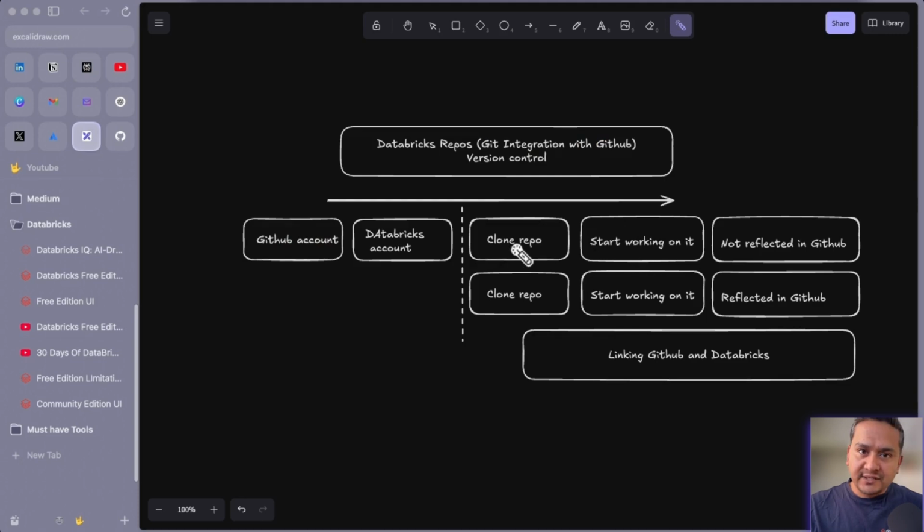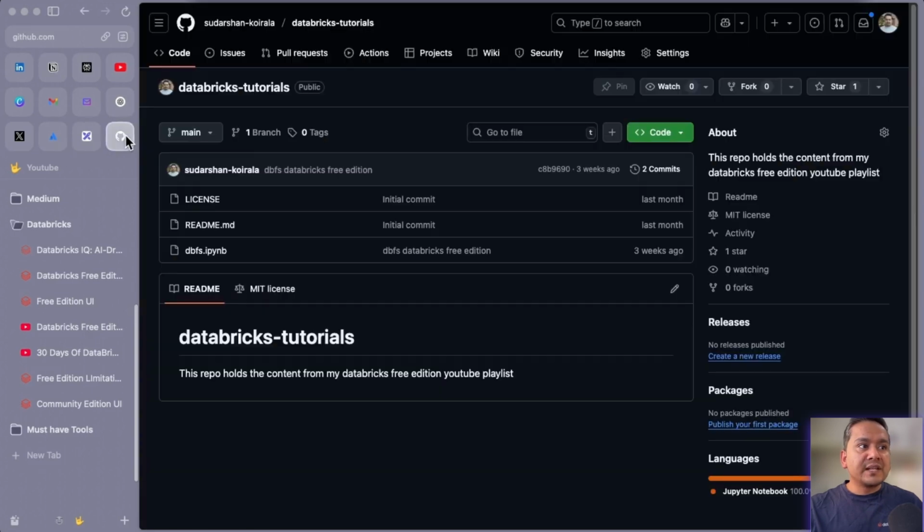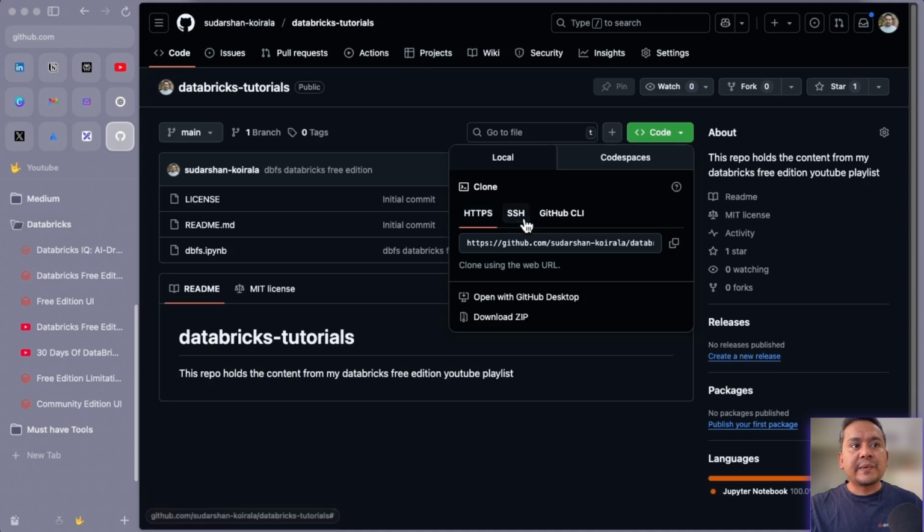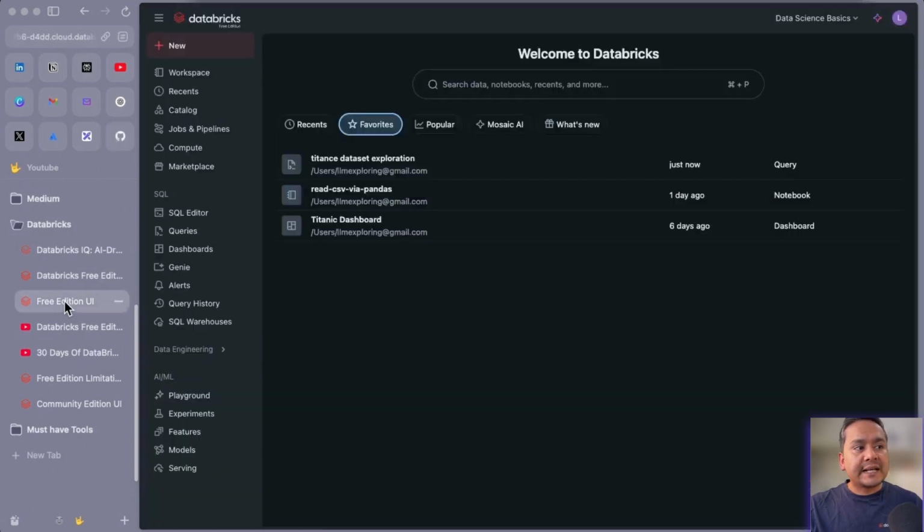The next step, let's go into the first flow where we can clone and start working in Databricks, right? I will go into GitHub. What you need to do is go to this Code section here, click on it, and there is HTTPS, SSH, GitHub CLI. We are going to work with HTTPS. Just copy this here, copy URL to clipboard. That's done. Now let's go into the Databricks Free Edition.